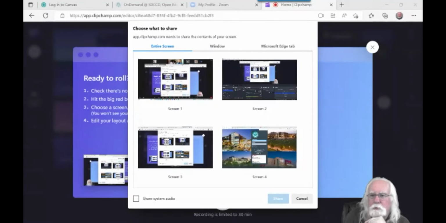I'm going to make a screencast showing students how to log into Canvas, something they need to be able to do. One of those basic skills that everybody at the district needs. So I'm going to record that screen. I just click on it to select it.